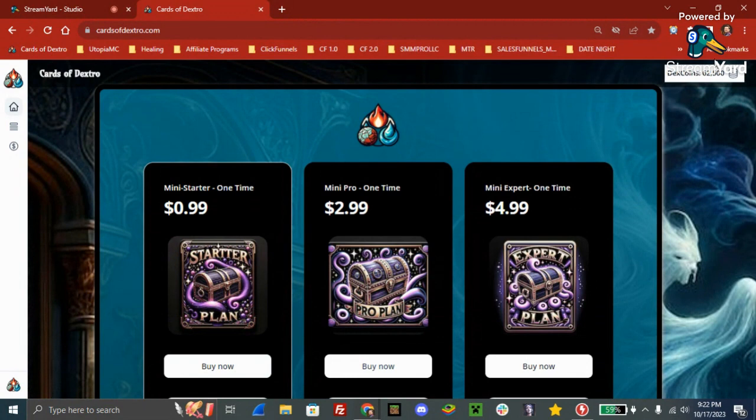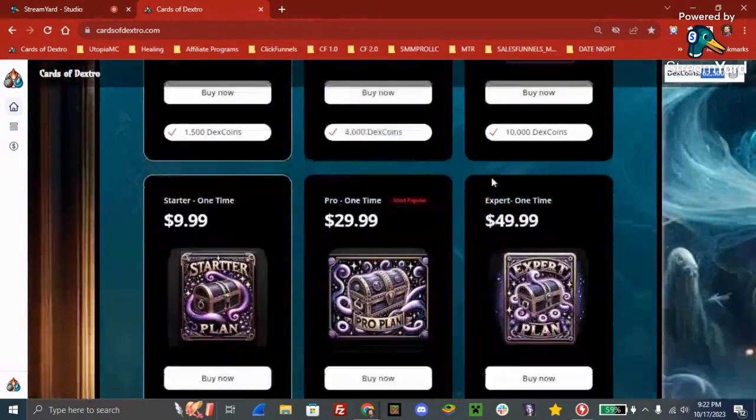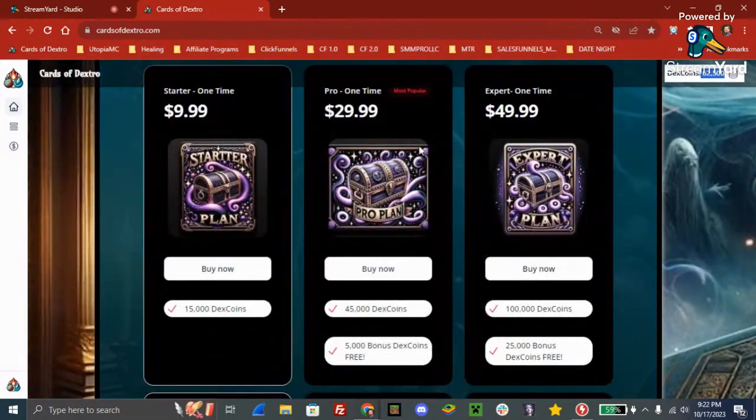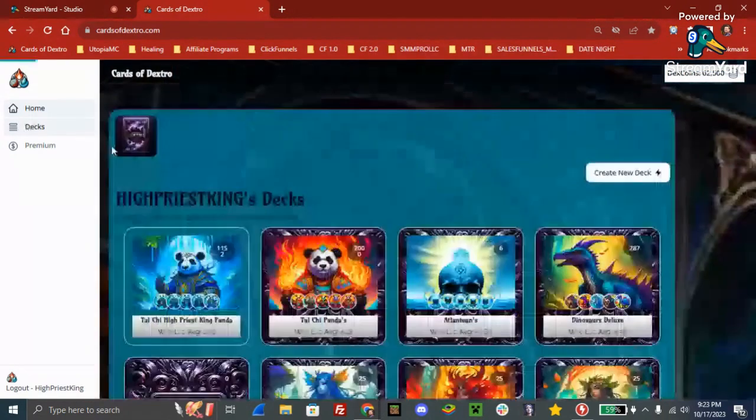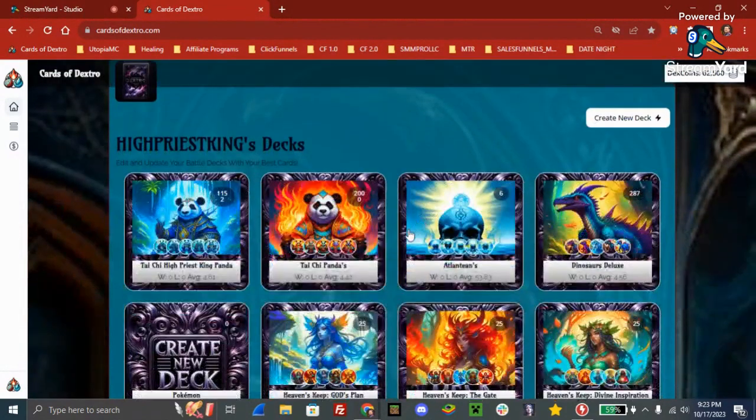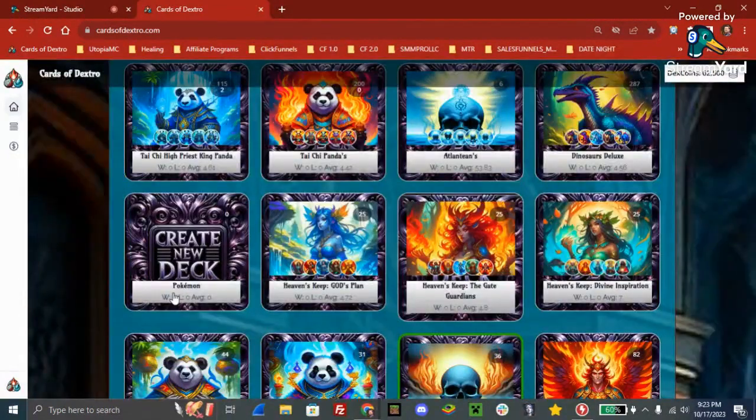Now, I've been on here since day one, and I've been farming a lot. So as you can see, I have 62,000 Dex coins. That's crazy. That is nuts. So I have about $30 worth of Dex coins on my account so far. I'm trying to save up and be able to be one of the top players. So we're gonna see what happens. I'm gonna build my Pokemon deck and catch them all.